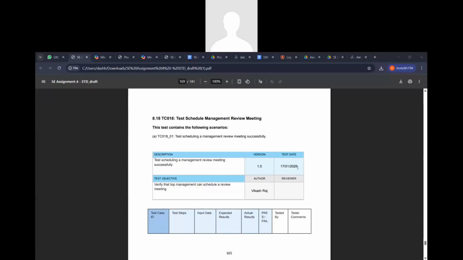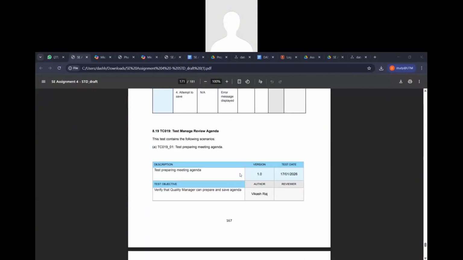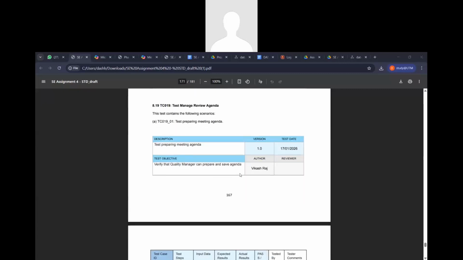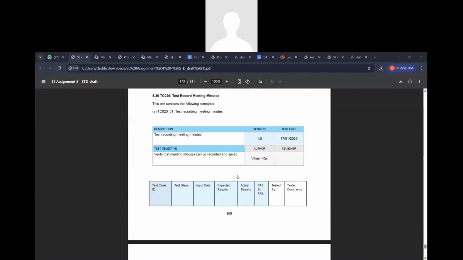Next, I moved to the meeting content with TC019. For TC019, we tested the agenda manager, ensuring that the quality manager can assign specific topics and presenters. For TC020, we verified the recording of minutes. The system passed all validation checks here, meaning it correctly saves valid meeting notes but successfully blocks the user if they try to save an incomplete form, such as minutes with missing discussion details.